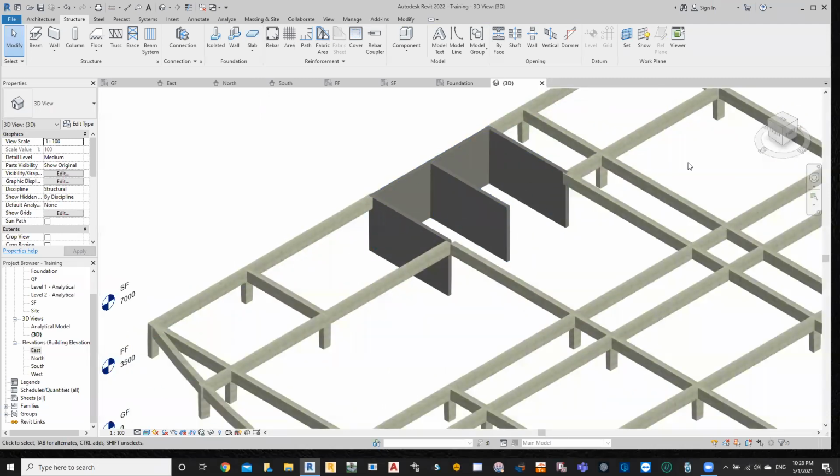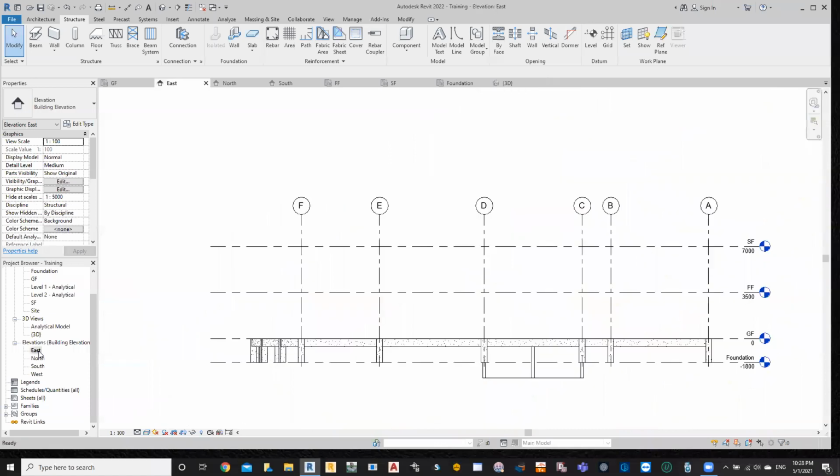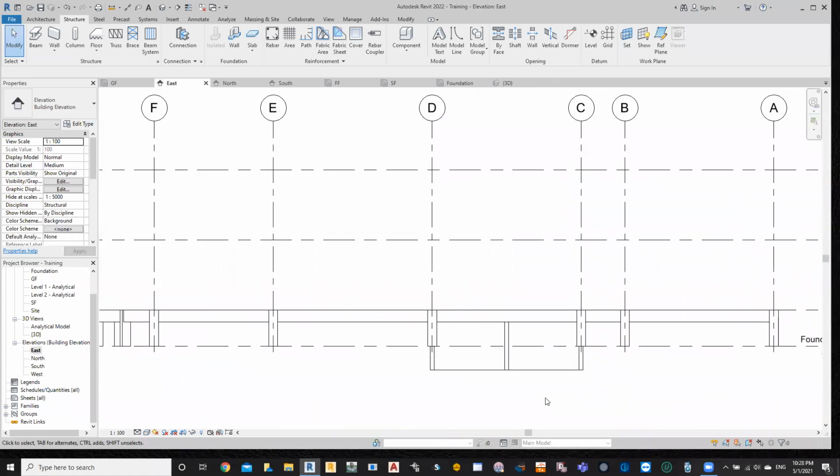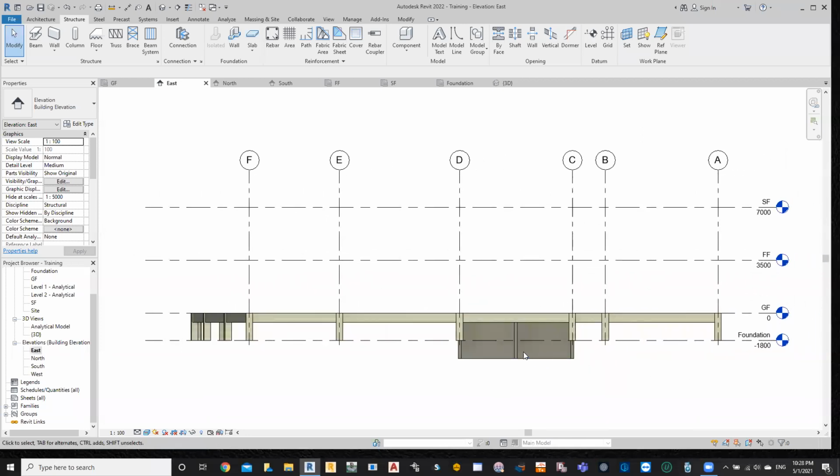Okay. Now, the problem which you are not seeing here from the 3D is going to appear whenever you go to your elevation. Now, can you see what's happening here? Can you see what's happening? Can you see that your walls are going beyond your foundation level? Yes. Okay, so this is a problem you need to solve.